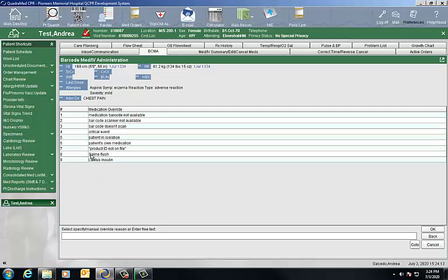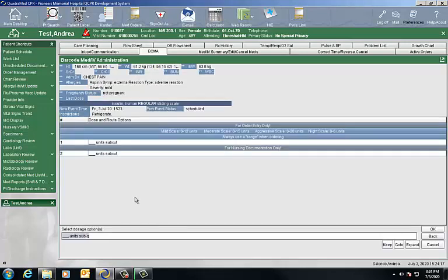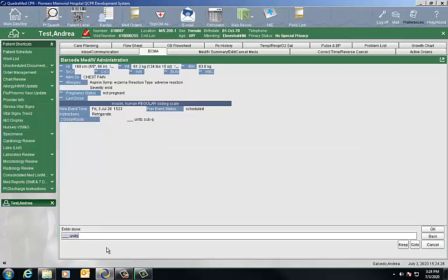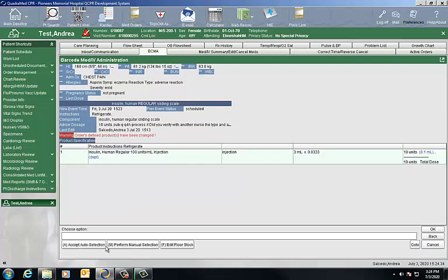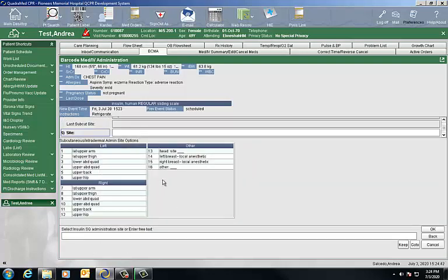I can also say that this is insulin, so then that way they know why I'm overwriting it. It will ask me for the units. Do not put anything in this particular screen, just hit enter. Then when it asks you for the units here, that's where you'll put in how many units you gave to the patient. Then you can go ahead and say accept the auto selection, and this way we can go ahead and charge the patient for that particular amount of insulin.